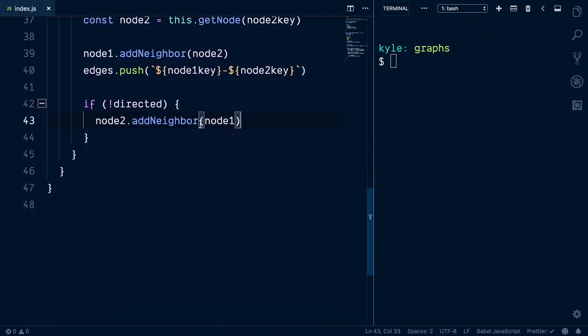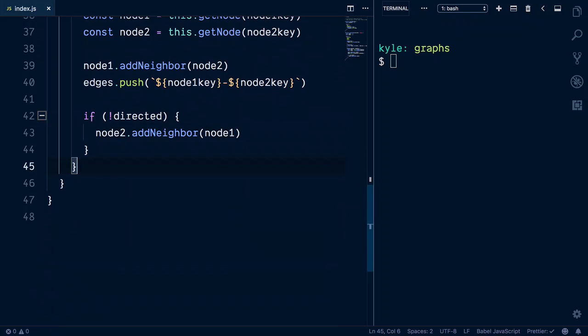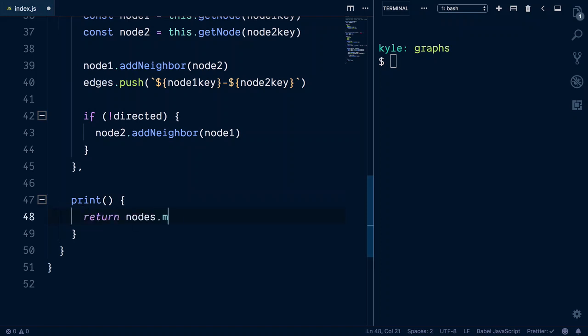Now that we can add nodes and edges, we'd probably like to be able to visualize our graph. We'll create a print method that will print out our nodes and neighbors in the console. We want to return a string derived from our nodes, so I'm going to map over our nodes, gather some data about them, and return a result.